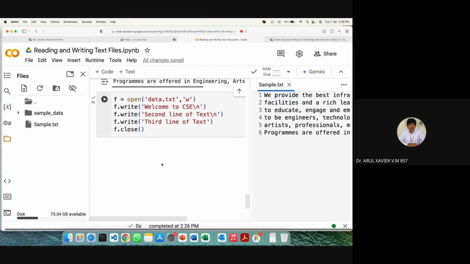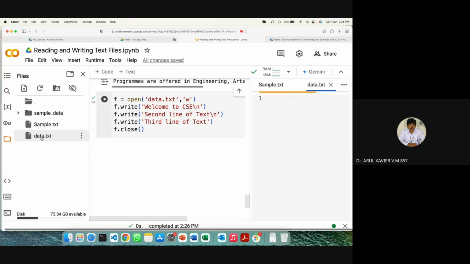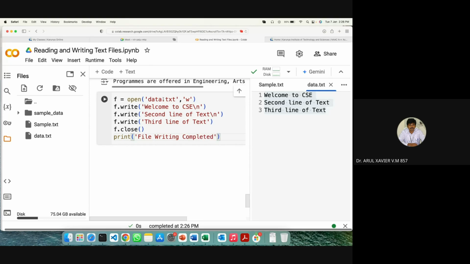Right. So nothing has happened, but on the left side you can see a file is created, data.txt. If you open the file, you can see the content over here. Notice that the three lines of text are written in the file data.txt. So for confirmation, you can also show some message, like "file writing completed".